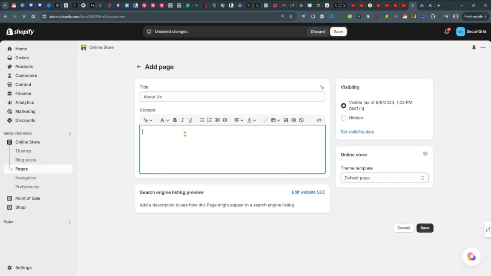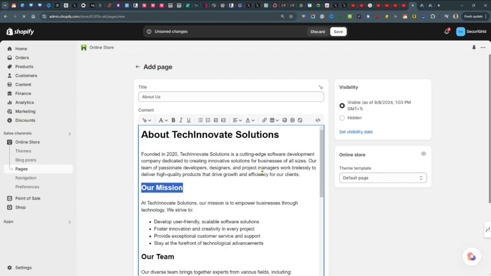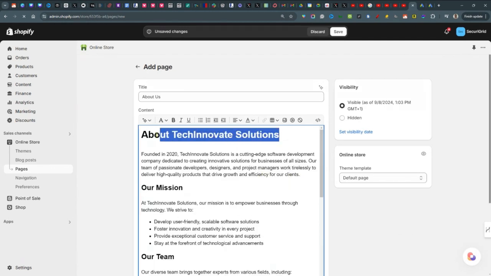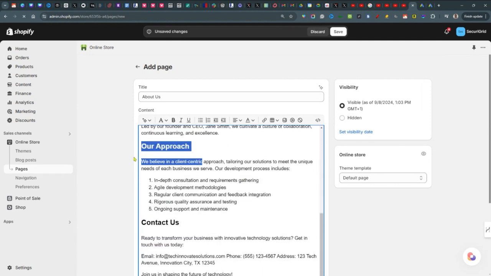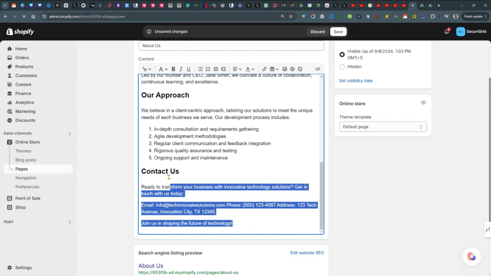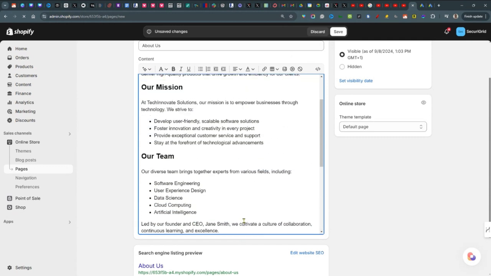And then what you want to do is you want to add your about us text in here. And as you can see, it's very, very simple. Got the main header here at the very top, and then separated by headers for like our mission, our team, our approach. Now, you don't have to have your contact us info on this page, but I'm just showing you an example of what you could possibly do. And you see how it's laid out very clear.